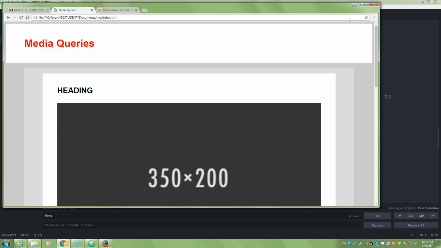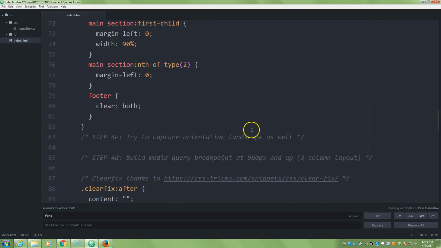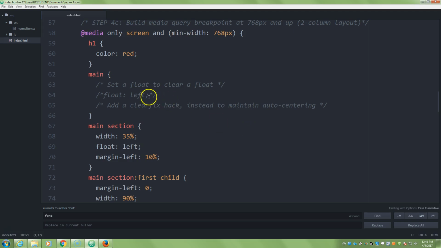Oh, so you have to go into your code and remove the float left. Because it's doing the float left plus the clearfix. So you have to make sure that up here on the main, you have to comment out the float left. Otherwise, it'll leave the float left in there happily.